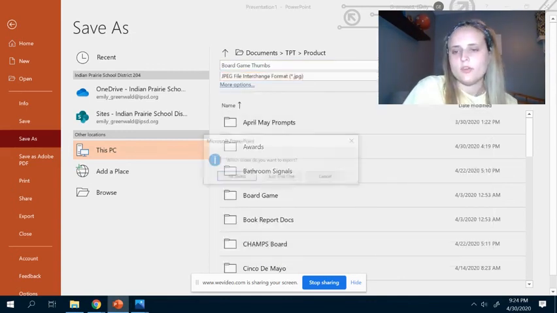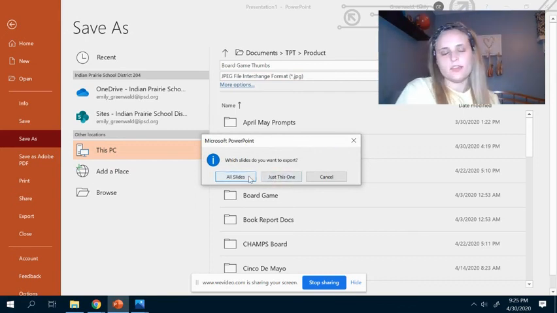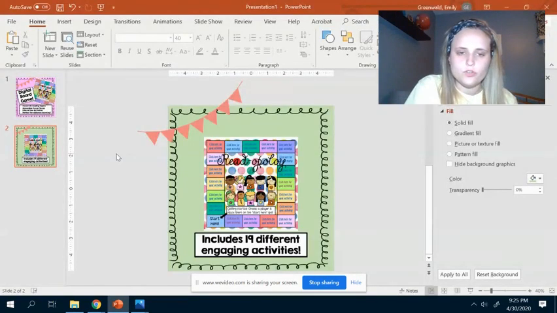And then when you click save, it's going to ask you if you want to do all your slides or just one. I click all because I need them all in JPEG anyways. And then it'll make it into a nice and neat folder for you to upload each one to TPT.